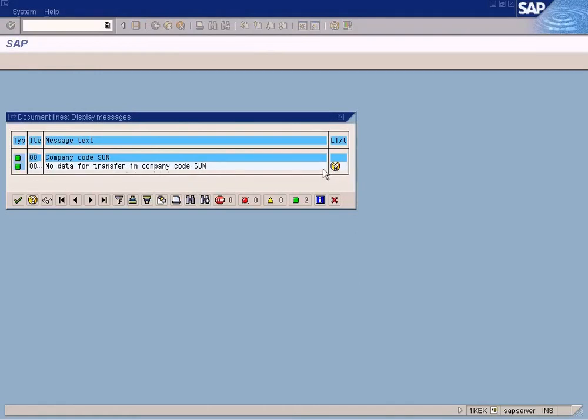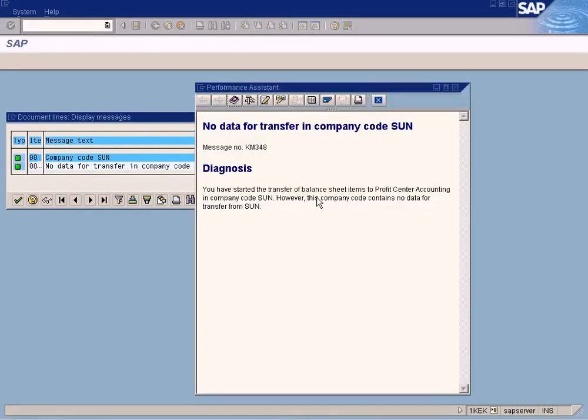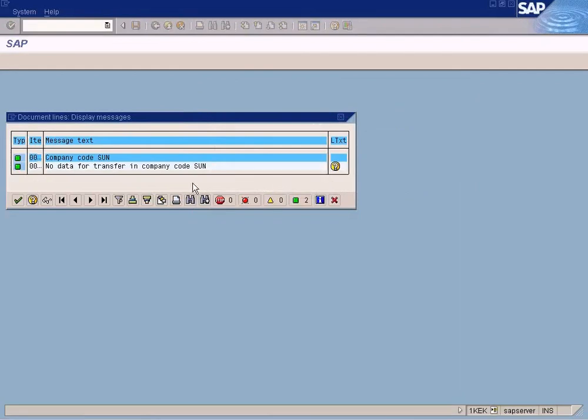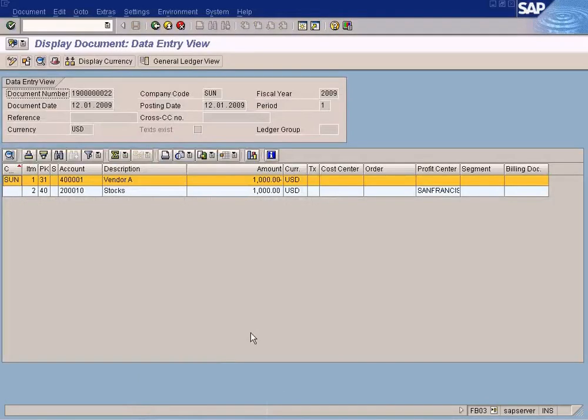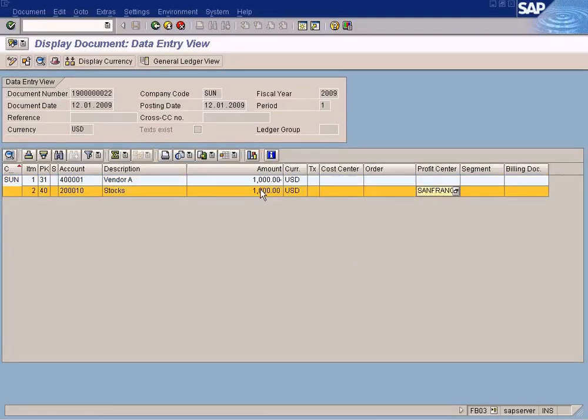Choose this, enter the correct period, which is period 1 and year 2009. Choose the company code Sun and test run, and click line items and click detail log so that you can get detail log in case of error, and execute. It says no data transfer in company code Sun, because we have missed out one step here. That's why it says no data transfer in company code Sun.